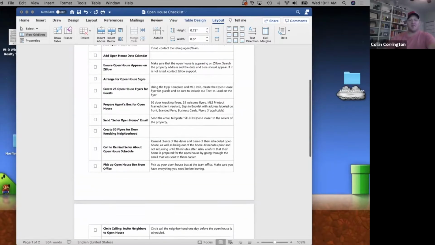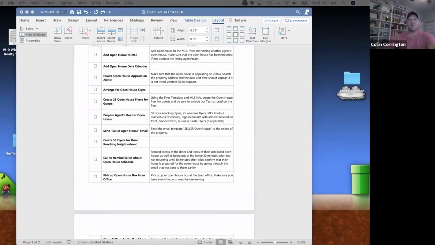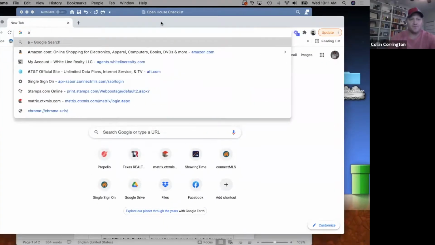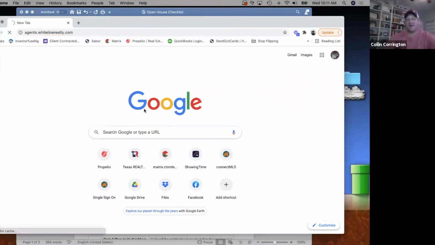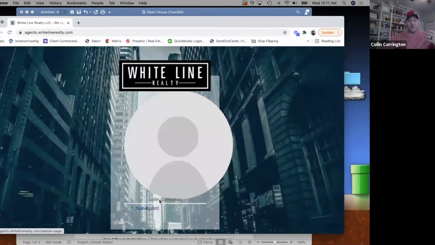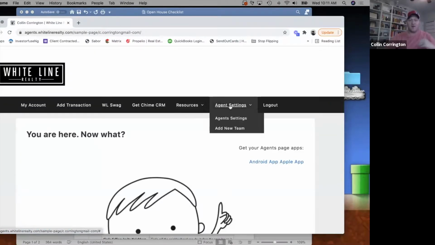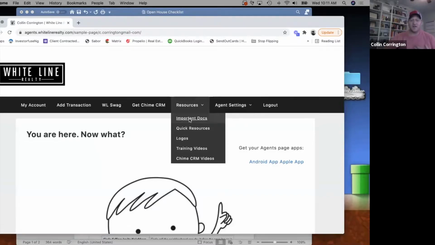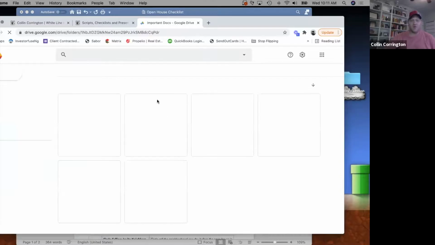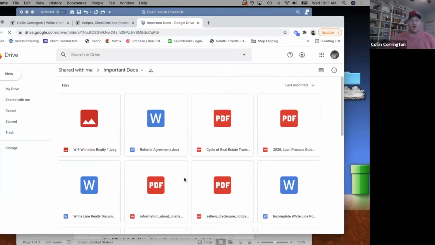I'm going to be putting this on agents.whiteline. As a reminder, guys, everybody has access to all of these documents that I talk about. If there's any document that I talk about during training, I upload it into important documents. So I just want to remind everybody where it is. If you go to resources and click on important docs, it's going to take you to a page where I have all of these things that I'm talking about.